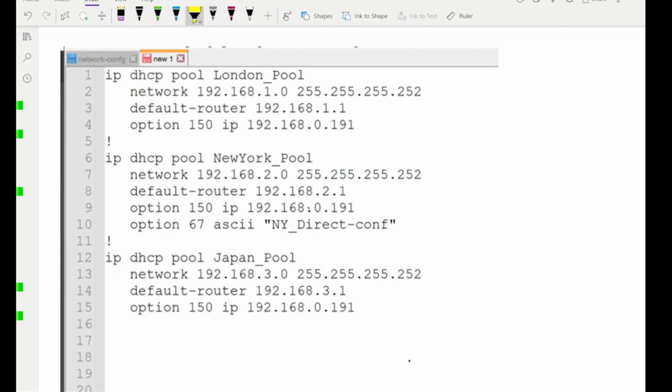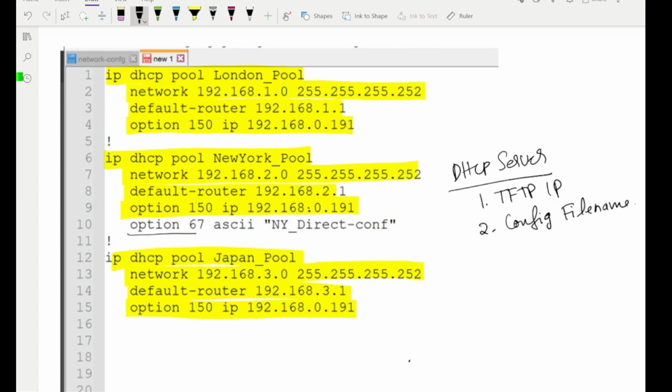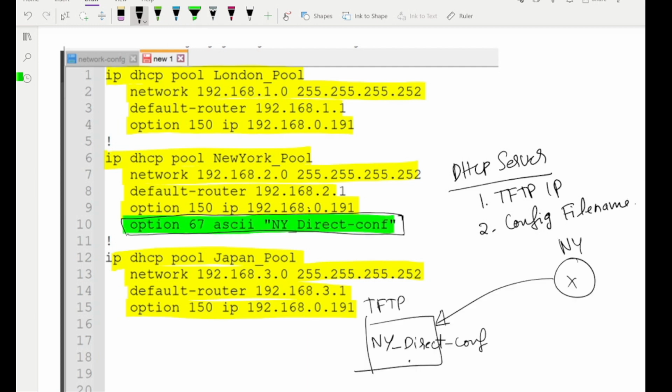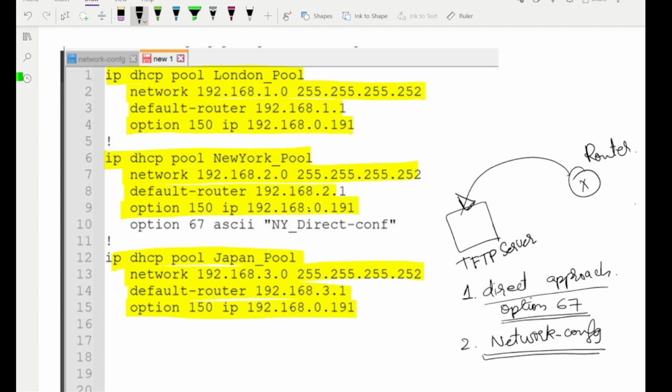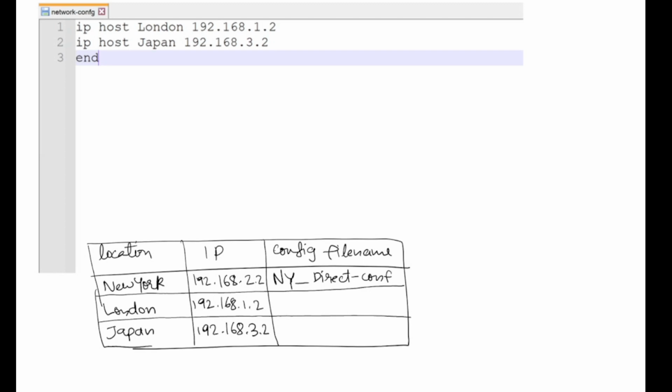Now let's have a look at the DHCP pools. Each branch router has a /30 IP pool and the IP address of the TFTP server with the option 150. In this example, only the New York IP pool got an additional line with the option 67, and that is to specify the config file name directly from the DHCP pool. For the other 2 branches, London and Japan, we'll be utilizing another mechanism using network-config file.